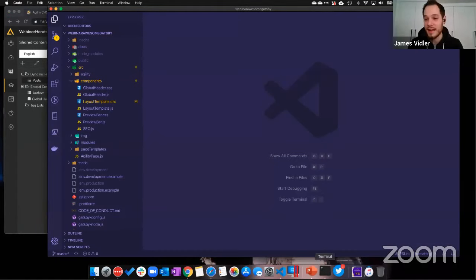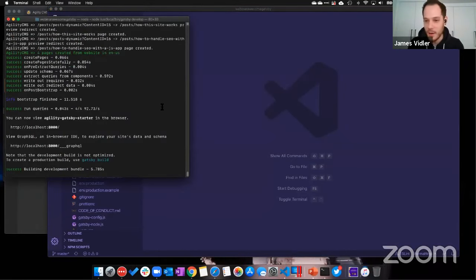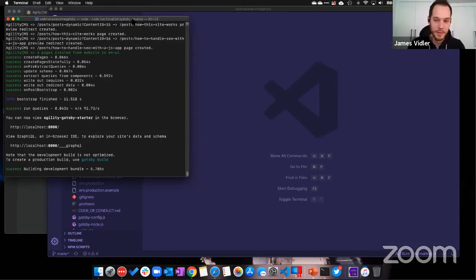Yeah, right. But that is actually one of the really big advantages of Gatsby, that it's so easy to source content from anywhere, not just Agility, but other data sources. So even custom databases and things like that. So pretty cool. Now that we've updated content in Agility, how do we get that to reflect in our project? What do we do, Joel?